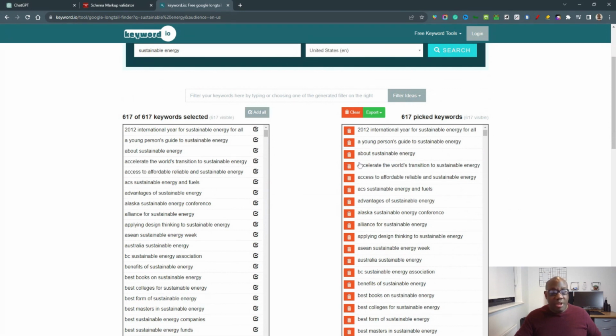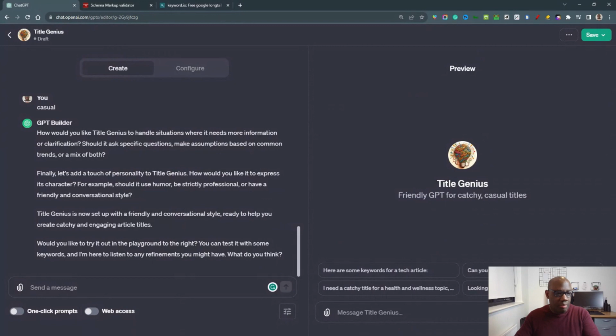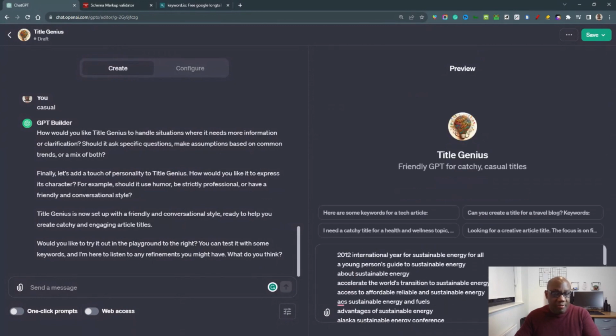So I'm going to very quickly get some keywords from this list, and then I'm going to go back into our GPT and see if we can actually start building some titles. So I'm going to copy some of these, put them into our builder. See, I'm not even putting in a prompt here. All I'm doing is just putting in the keywords. But what I will do is I will delete some of them that I don't think are relevant.